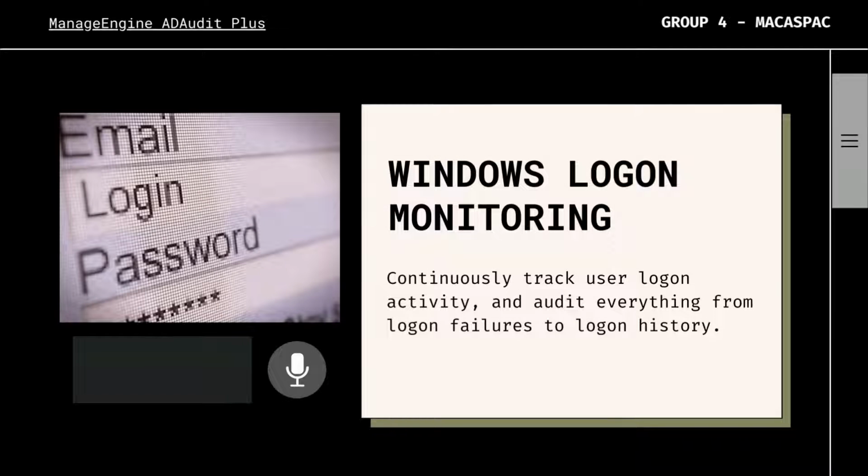Next is Windows logon monitoring. So, we continuously track user logon activity and audit everything from logon failures to logon history. ADAudit Plus ensures complete visibility into Active Directory, allowing you to track, respond to, and mitigate malicious logon and log-off activity instantly. Real-time alerts notify you immediately about possible malicious intent. Alerts are categorized by critical, trouble, or attention, so you can quickly identify the severity of an alert. You can also associate alerts with scripts for automated action.